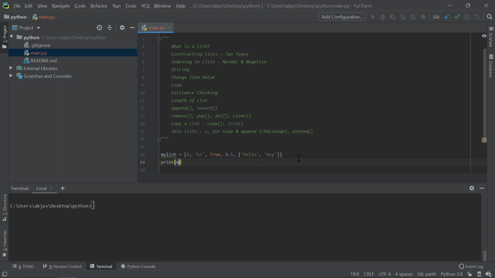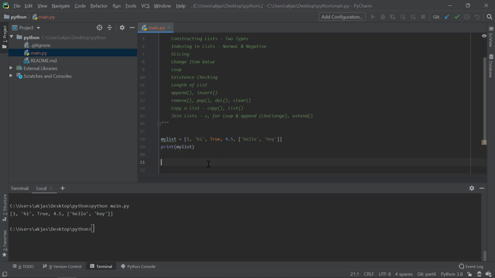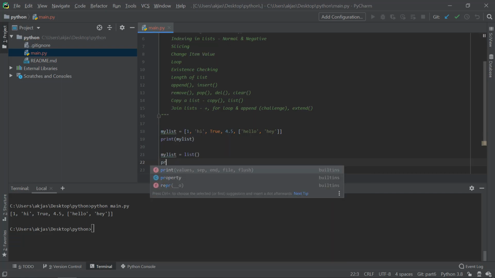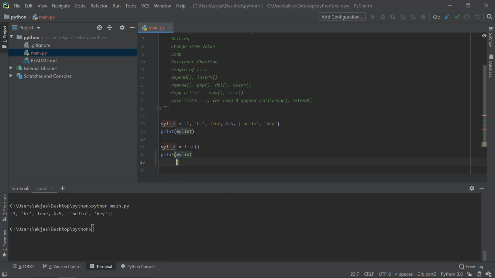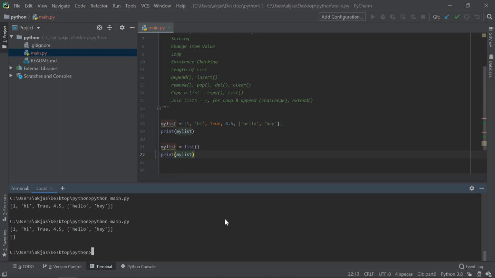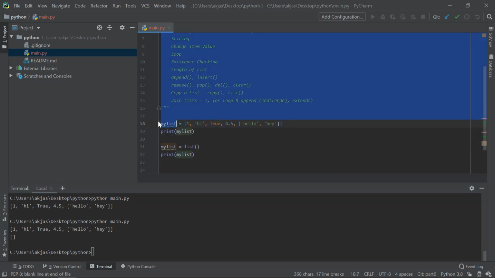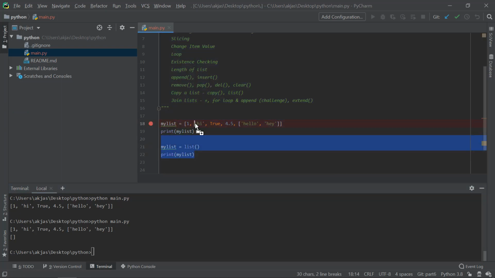Now if I print my_list and run the command python main.py, I get that list here. The second method is using the list built-in method. If we print my_list here, we get that same list. So that's all about the two ways of constructing a list.